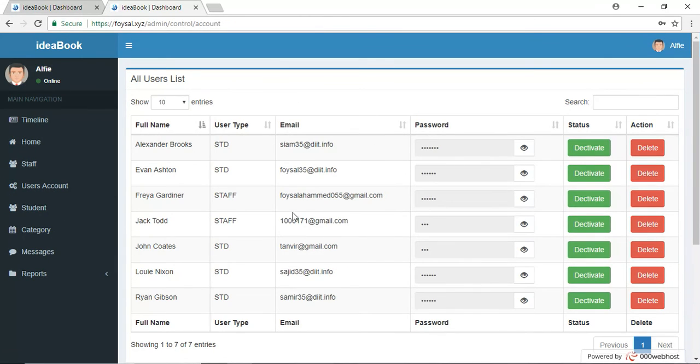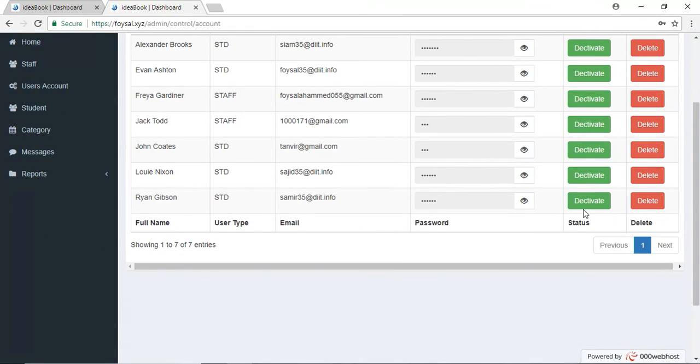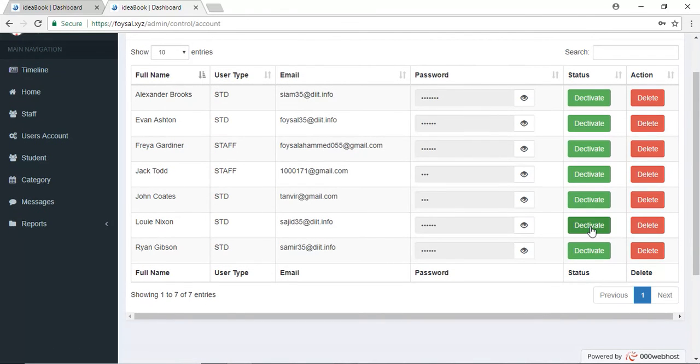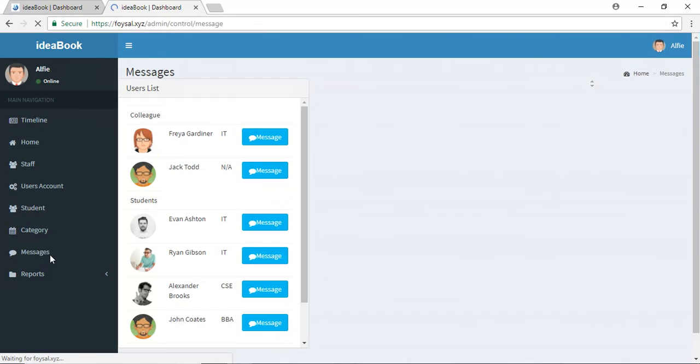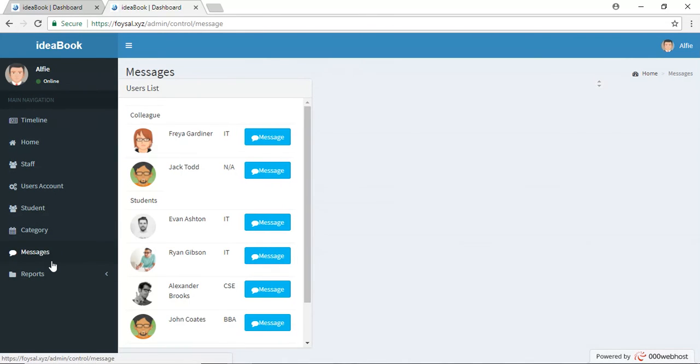User accounts. These are the users' accounts. Users means the students' accounts: their email ID, password, status, and actions. He can deactivate from here or go into their profile and deactivate it. Suppose I deactivate Sajjad. Deactivate. I have deactivated Sajjad's account. Done. This is the student user list. He can search through it here and send a message to anyone.